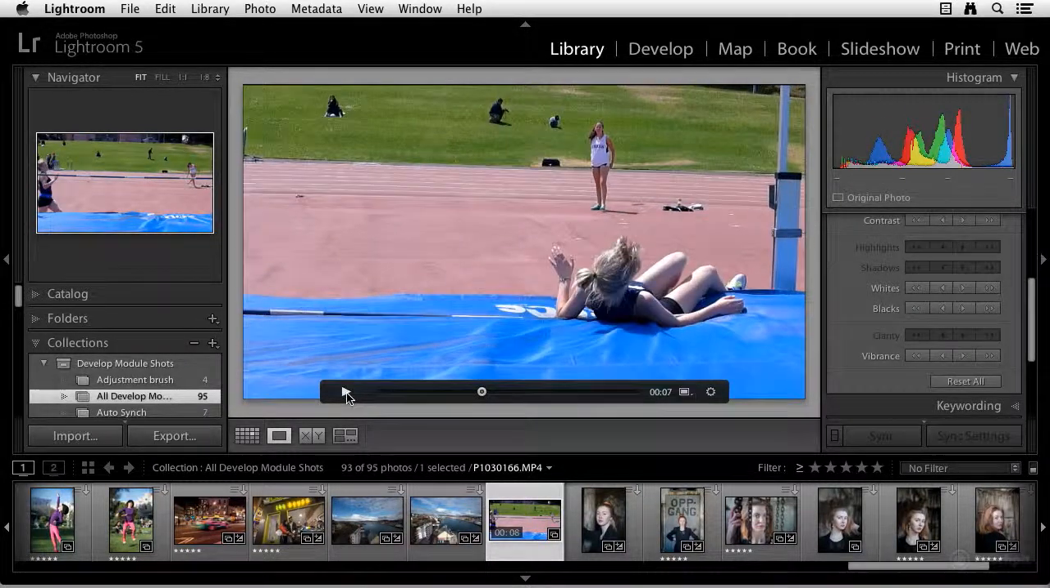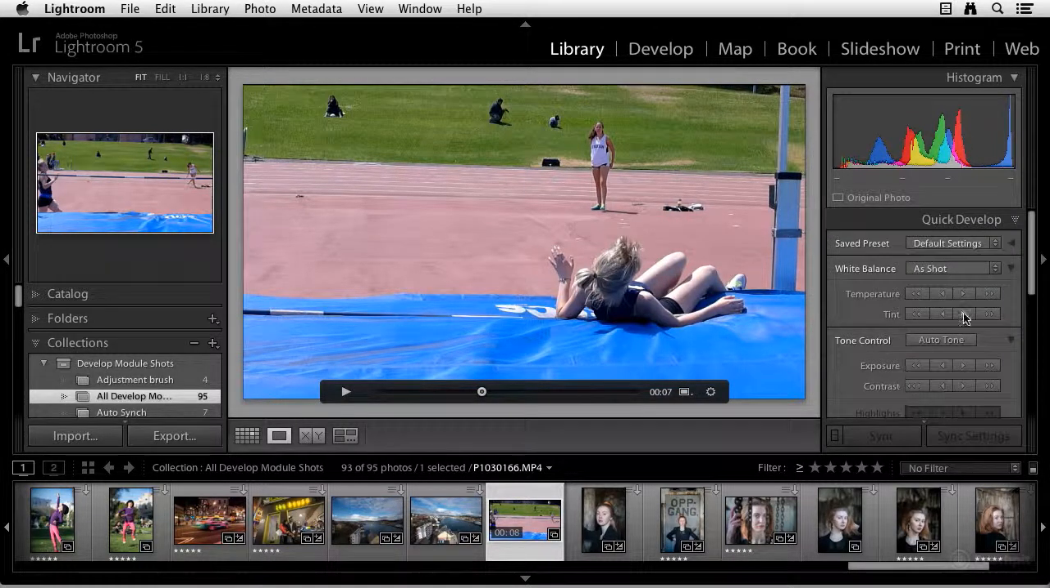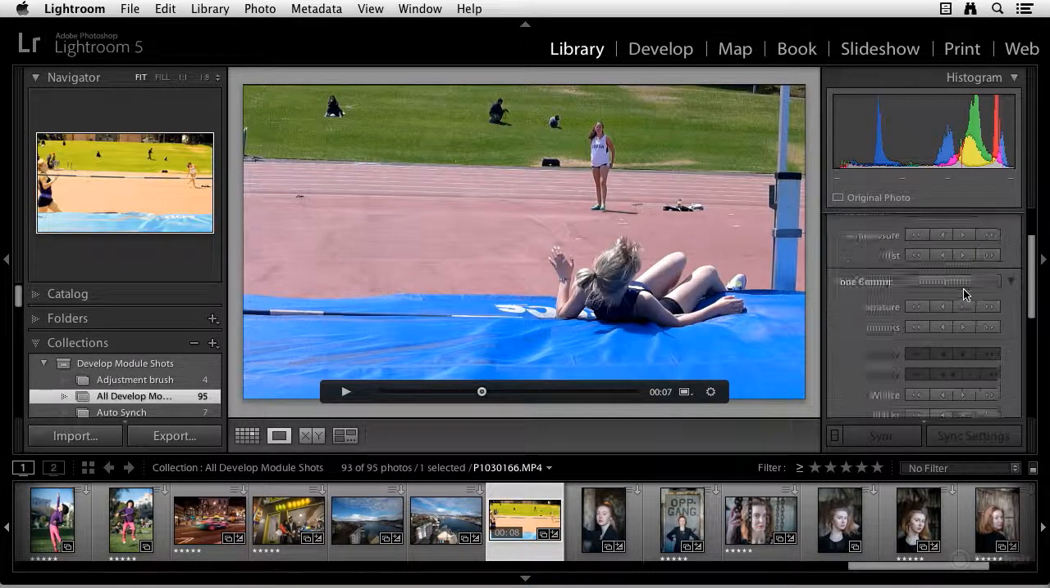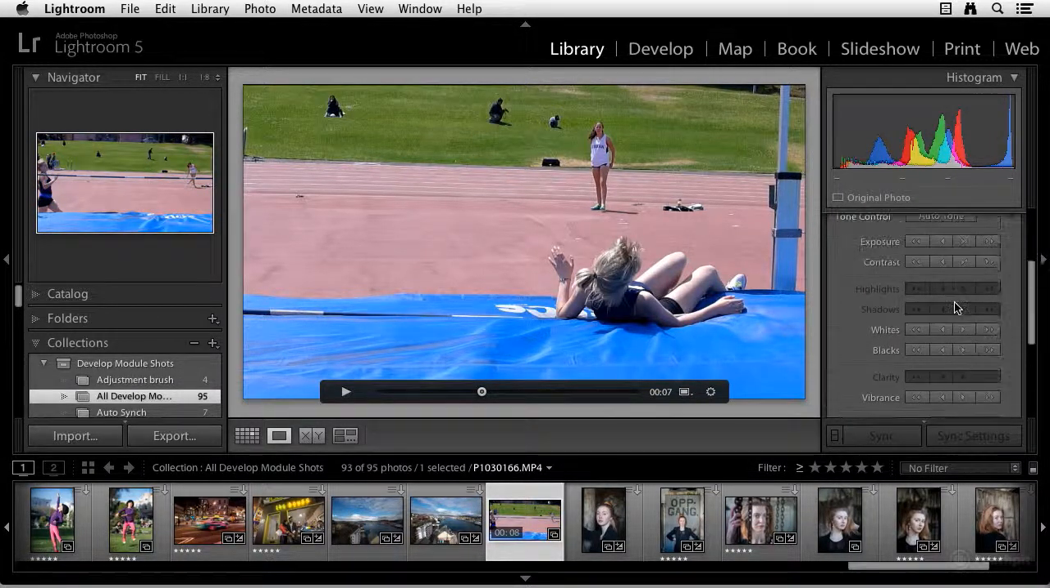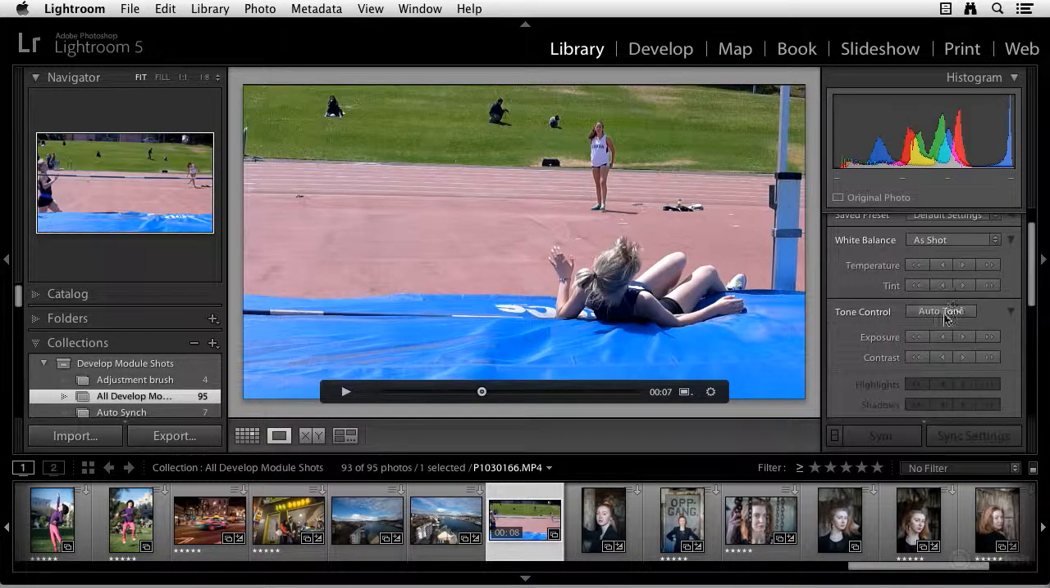Okay, so once we have the video in Lightroom, what can we do with it? Well, if you look over here on the right to the Quick Develop panel, you can see that we can apply some Quick Develop settings to this video. We can start with white balance if we want. We can do an auto white balance, or we can manually change the white balance through these buttons here. Now I'm going to reset that down there just like I would reset any Quick Develop settings. And I want to show you that you can also apply an auto tone to the video.